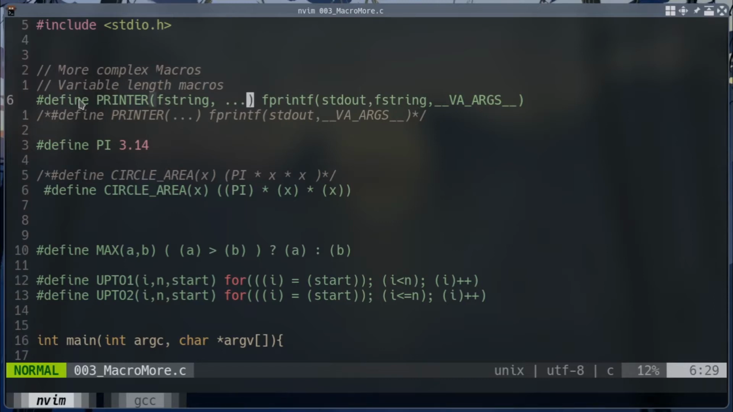Here you can see I declared a macro function called printer, and this printer's first argument is a format string, followed by 3 dots. This operator is called the ellipsis operator. This is the same as the way we did for variadic functions. So basically this denotes that after the first argument, the rest of the arguments are optional, and you can see that in the definition of this printer macro function, we are calling fprintf and passing the first argument as stdout, since we are going to display something on the standard output screen or the console screen.